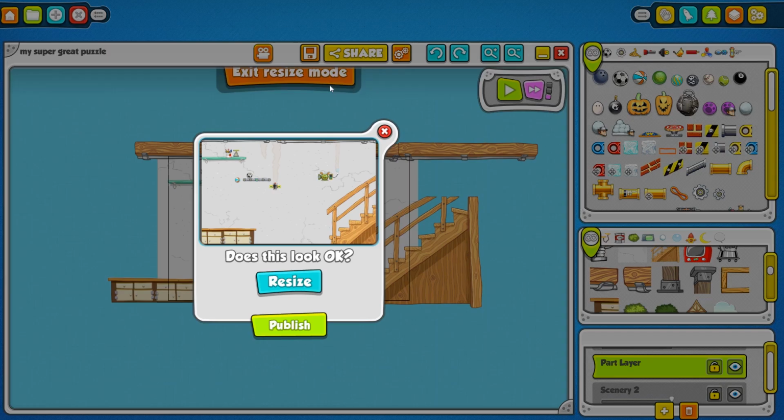Alright, then I can exit the resize mode, take a look at it again. Does this look alright? Yeah, I think this looks a lot better. I got my puzzle boundaries in the right spot, players can't build outside of it, and everything's squared up in the middle. It's a better size, it's not just this tiny little puzzle in the middle of a really big area. So then when I'm all ready, I would hit publish, and that would send it right up to the workshop. I'm not going to publish this one exactly because it's just an example, but this is what you would do.